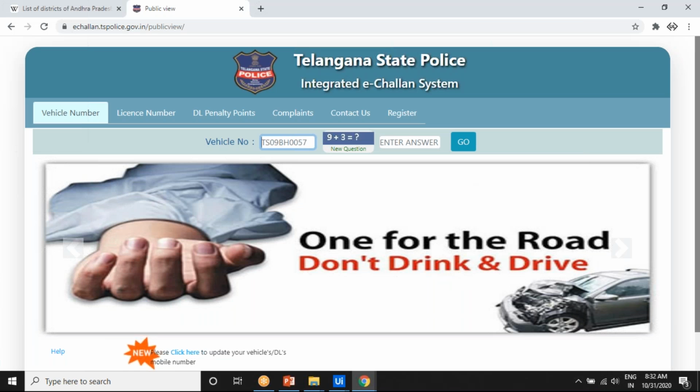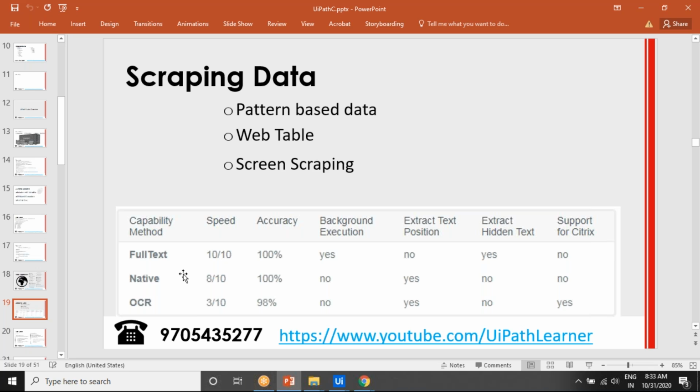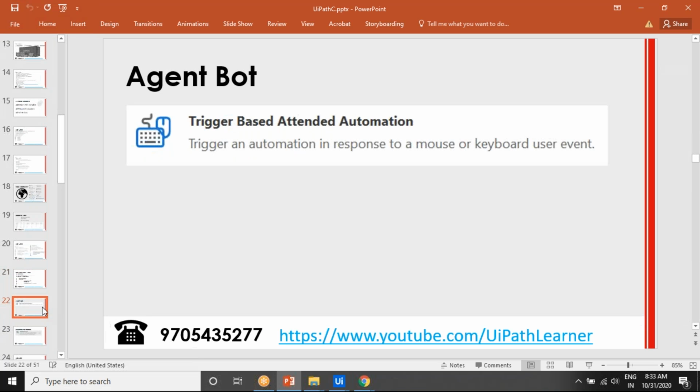Let us take this one. Okay. See here, it is extracting the text properly. So OCR anyway is not 100% accurate. It's like 98% accurate. There are a lot of OCR engines available in the market. Okay, Tesseract OCR. OCR means optical character recognition, to extract data from images, scanned documents, these things. There is a scraping method, so we are going to learn. So use cases in the middle, some use cases.